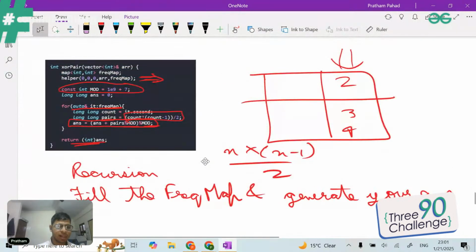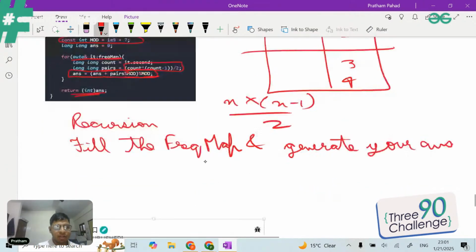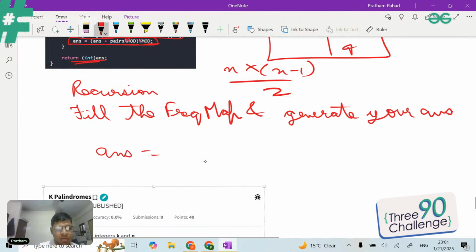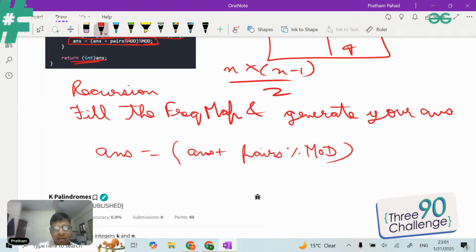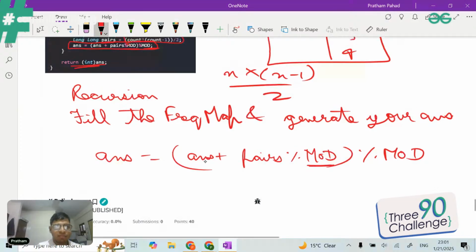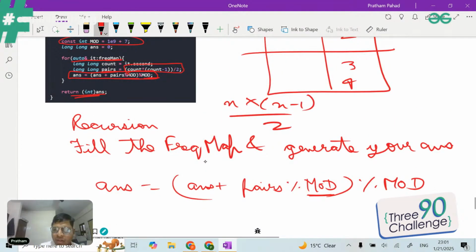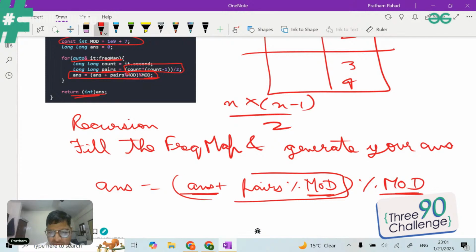Okay, why mod twice? The point is, answer equals answer plus pairs mod, and then here mod. The first mod we are doing is with the pairs which we are getting from the map, and the second mod is for adding into the answer. So that's why we have done the mod two times. First is for pairs which we are getting from the map, and second one is for adding into the answer. Okay.